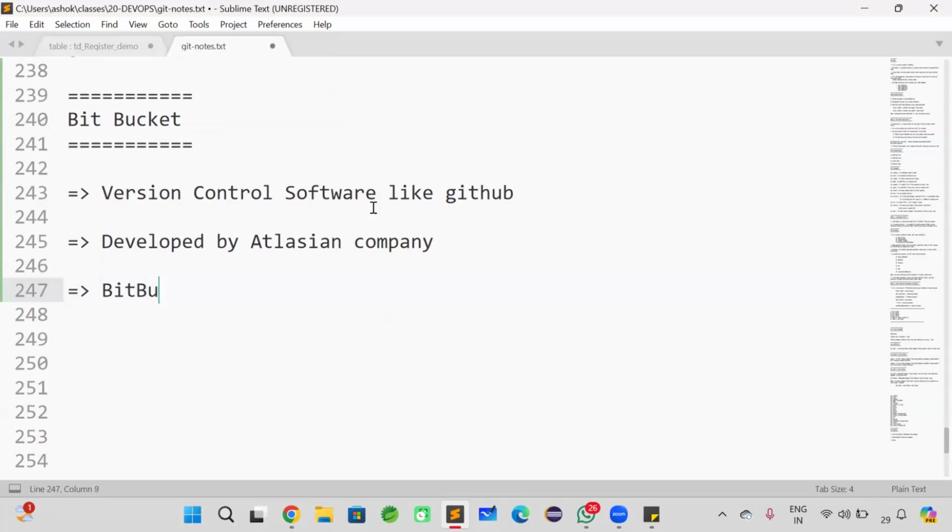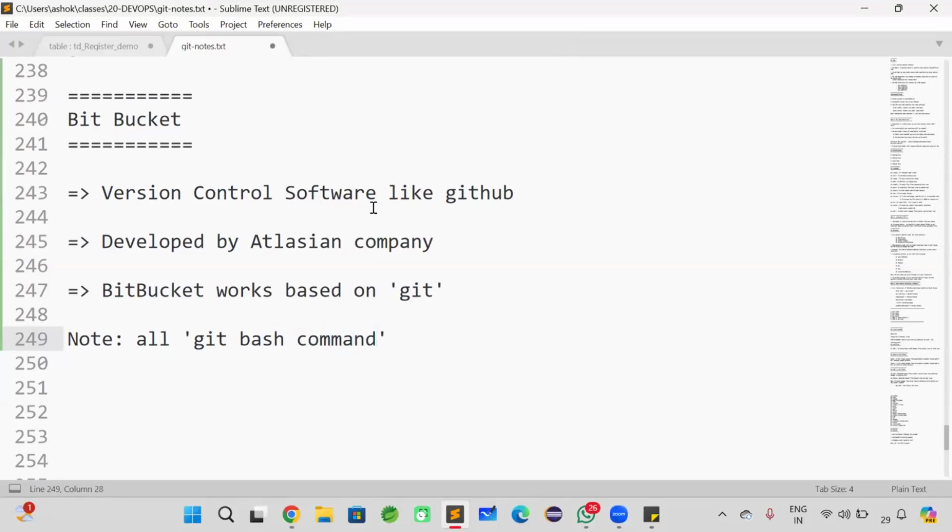Bitbucket works based on Git. So all Git Bash commands we can use with the Bitbucket repository also. We used several commands with the GitHub repository, so similarly, we can use the same commands with the Bitbucket repository also.